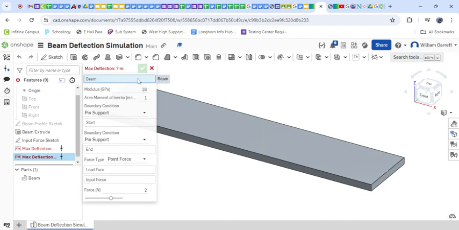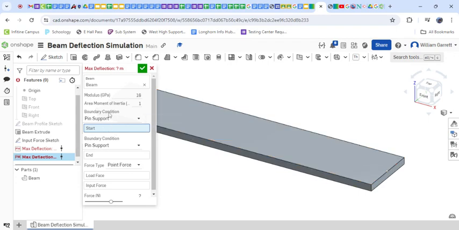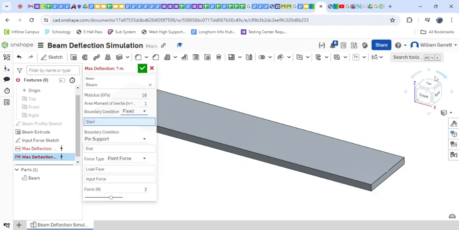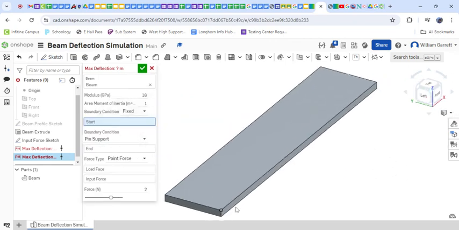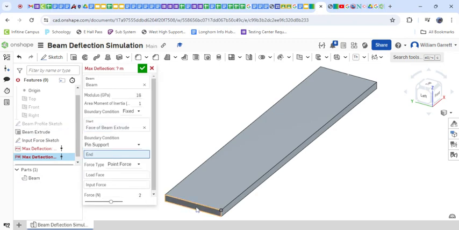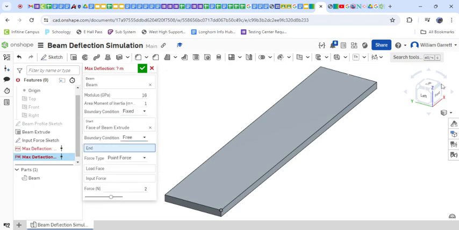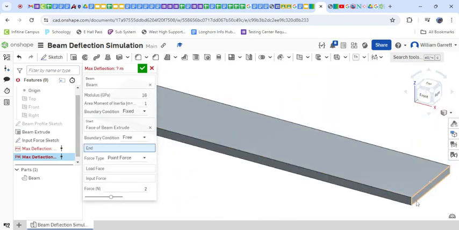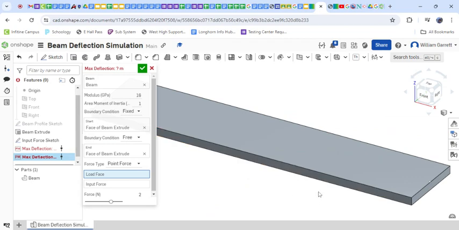Then first it wants us to select our beam, which is just that beam right there in front of us. Then we have to tell our two types of support. So on one side we want a fixed support, and I'm going to make that on the left side of my beam. So then we have to click on it to select what side. Then on the other side I have a free support because it's free hanging, so I want to turn over to the other side and select that edge to make that edge free.